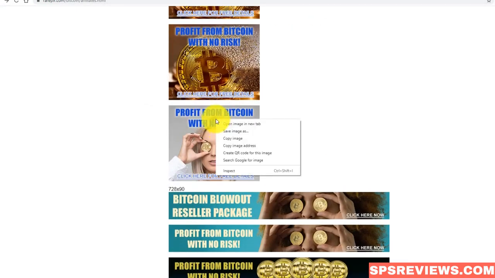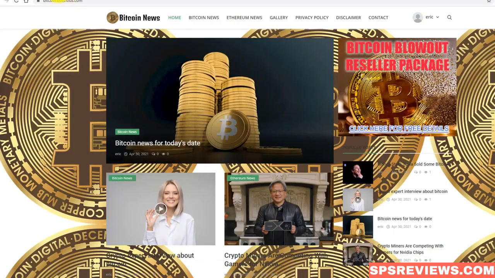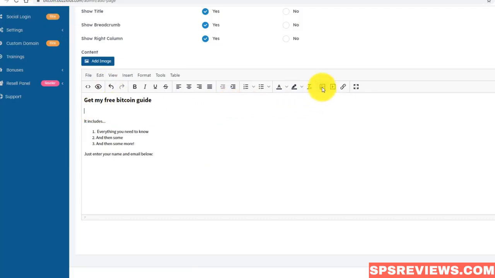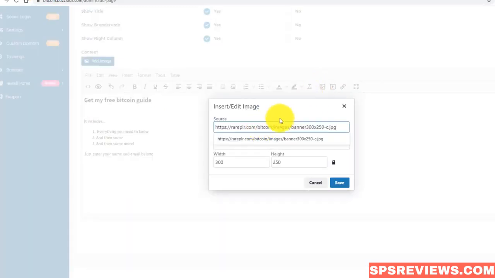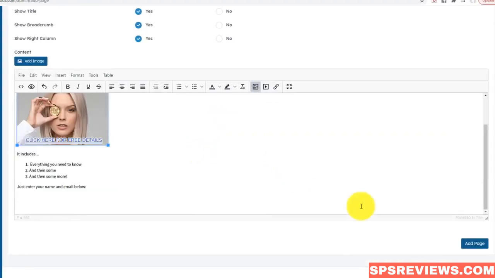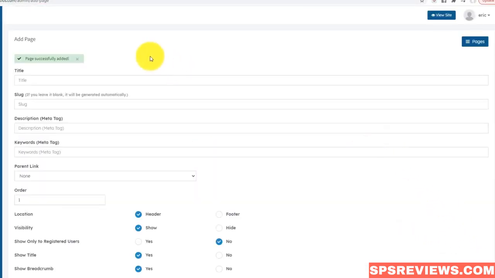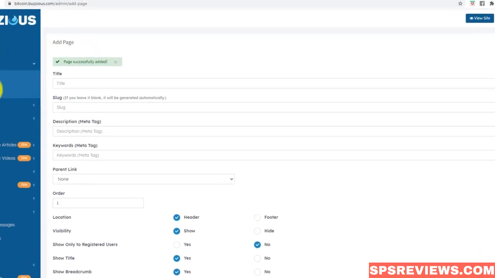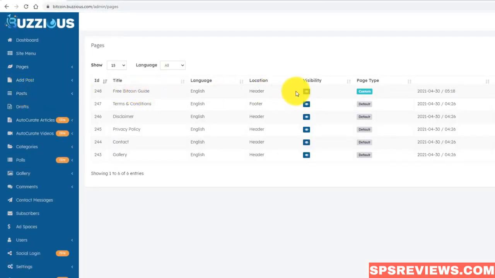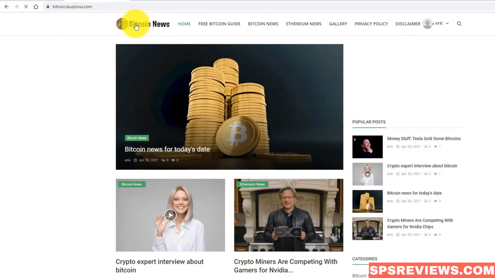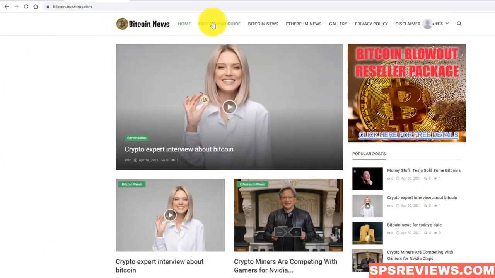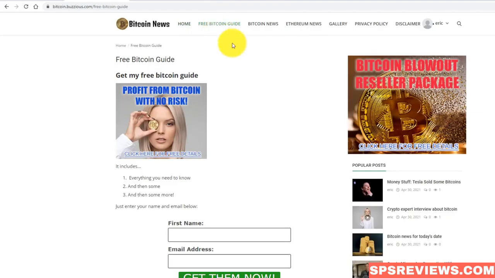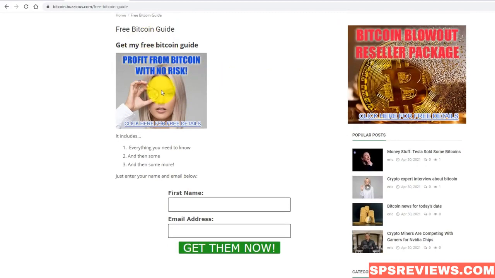Maybe we want to put an e-cover image. Let's just use one of these just as a little placeholder. Copy image address. Add page. Okay, page successfully added. Now if I click on pages, we can see here's my page, free Bitcoin guide. I can go back to my home page and refresh it. And you can see I've got my free Bitcoin guide here because I decided to include it in the menu by default. So if I click on that page, here's my squeeze page, get my free Bitcoin guide.